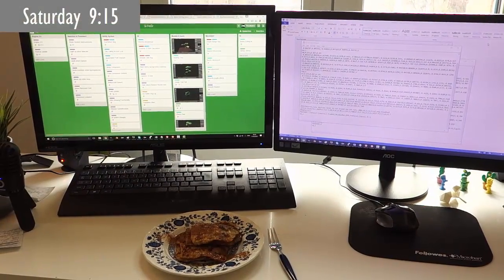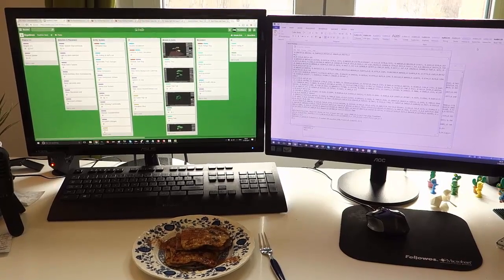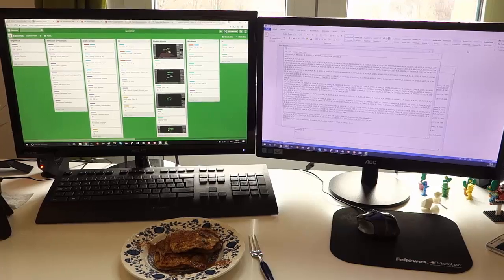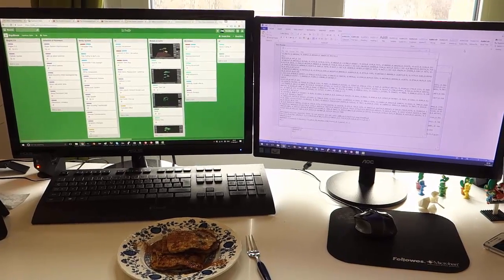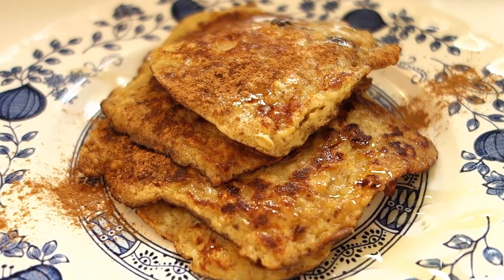Good morning everyone, it is Saturday morning and I'm going to be working through the weekend this week because obviously I've lost a lot of time during the week. But I'm feeling a lot better today, so hopefully I can make some good progress. So I'm just having a bit of breakfast, some banana pancakes, and then I will get started.